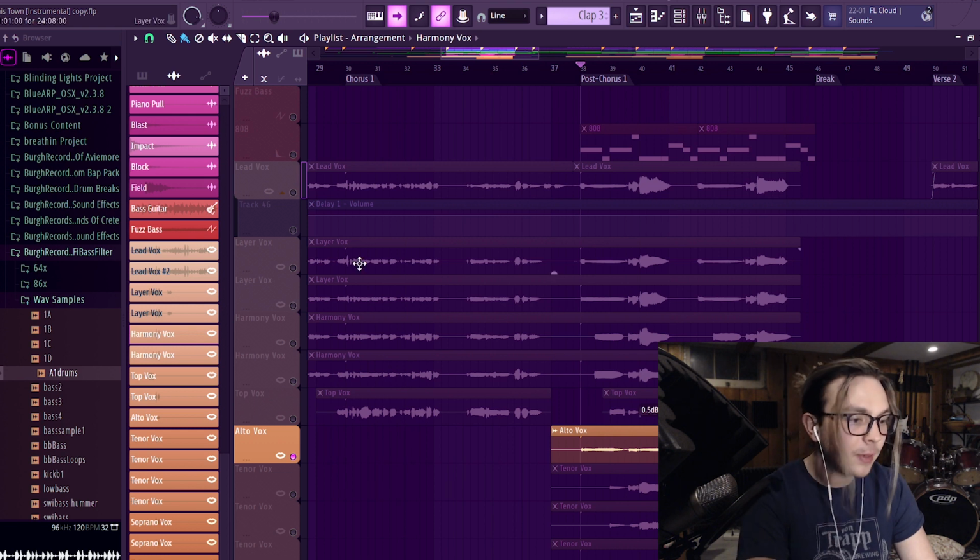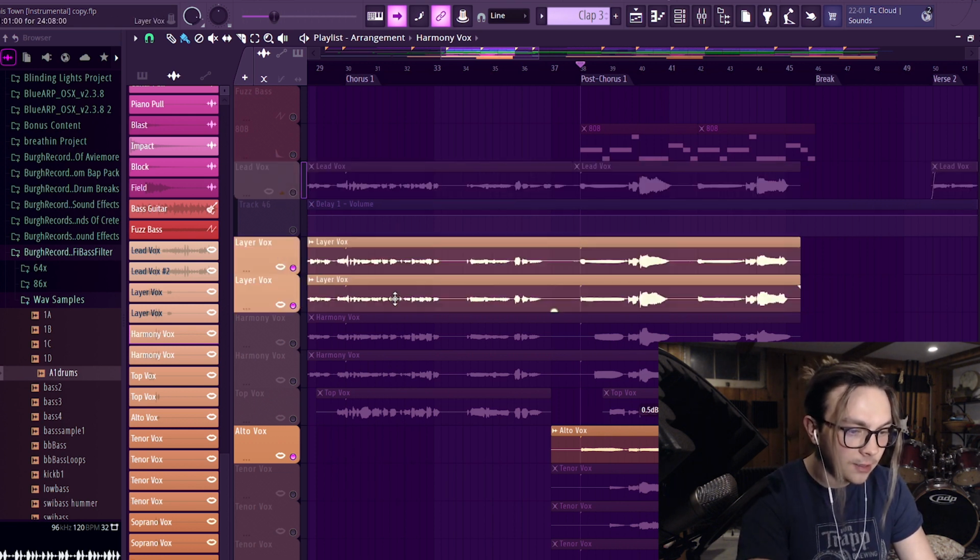It's literally 1 note, but it plays so beautifully over these layers.